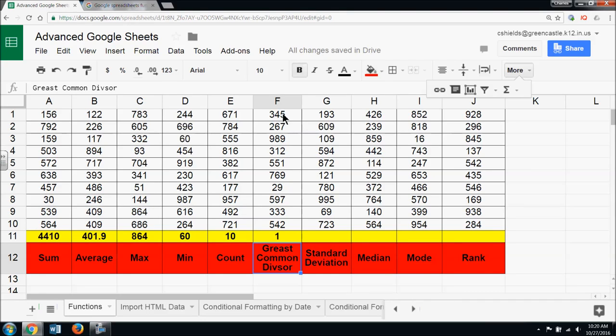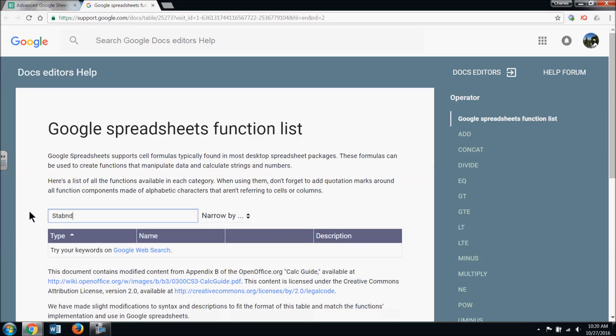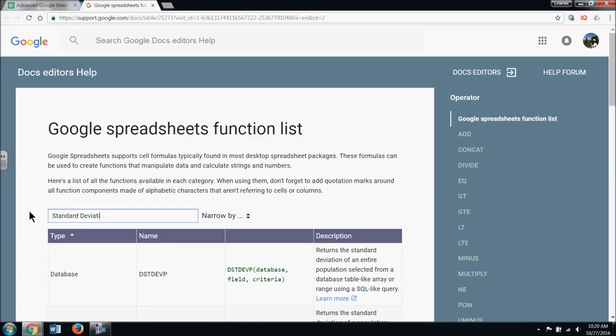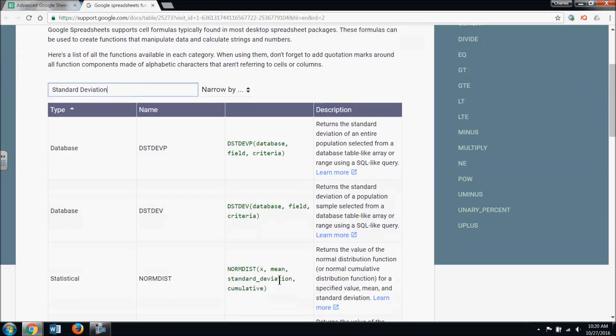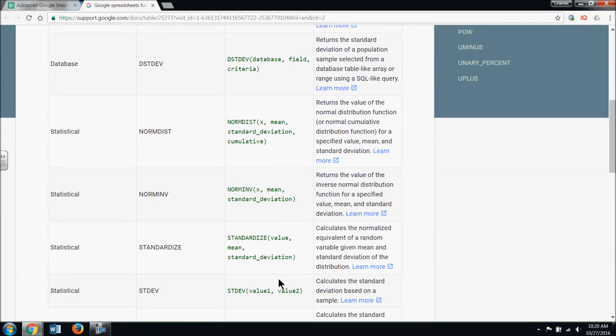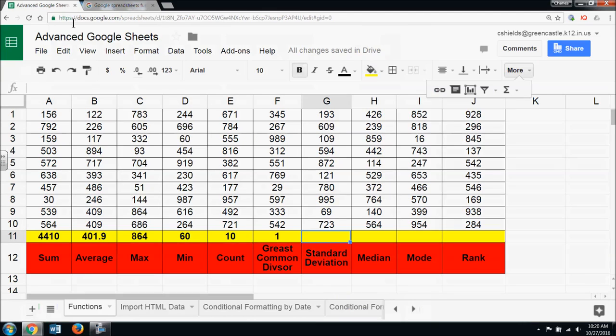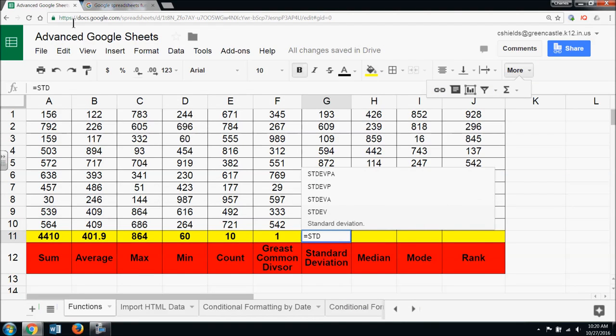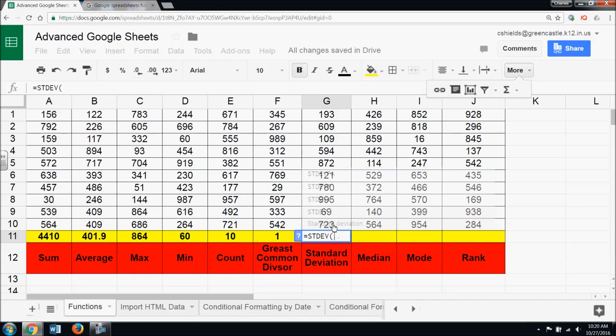You can jump from fairly simple things like greatest common divisor into standard deviation. Again, this one is not shown on the list over here, but if I just type in standard deviation, I am going to get a number of options, because spreadsheet programs are designed for statistical analysis for a large part; that is how they came into being. So I see over here that standard deviation is STDEV, so I'm going to simply type that in. As soon as I start to type it in, notice it tells me that the standard deviation is there. I can select that, and it gives me the parentheses. Then I'm going to select my range again, and make sure I close my parentheses, and hit enter.